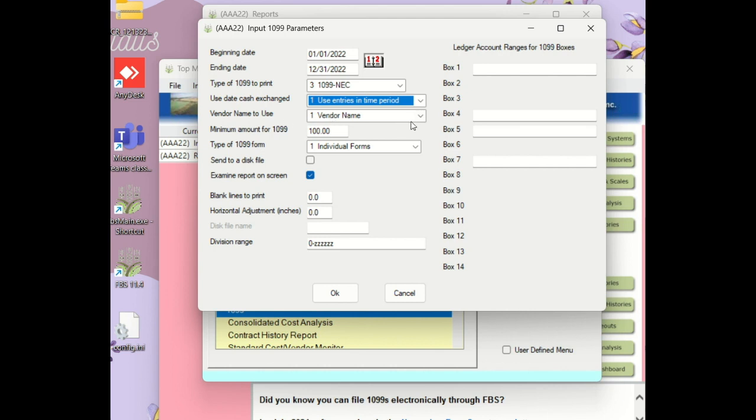You do have a vendor name and a contact name. Sometimes the contact name is used to make sure there's no punctuation within it, because if you're doing e-filing, you cannot have punctuation. I'm just going to use my vendor name because there's no punctuation in my vendor. And then here, your minimum amount for your 1099. I believe this is still around 600, so I'll put a 600 in there.